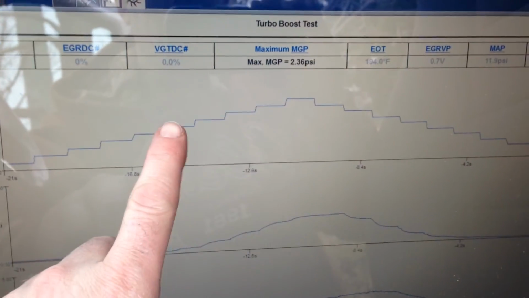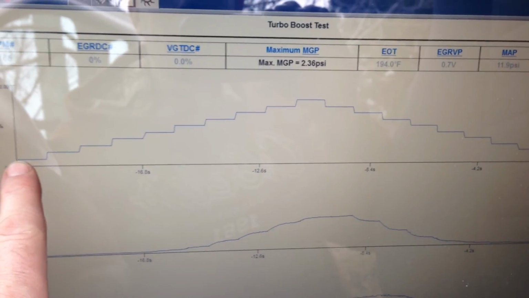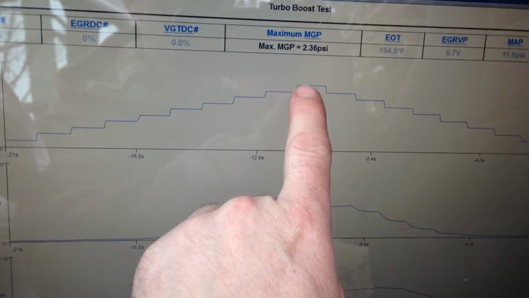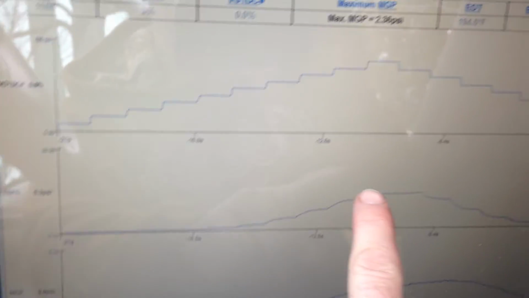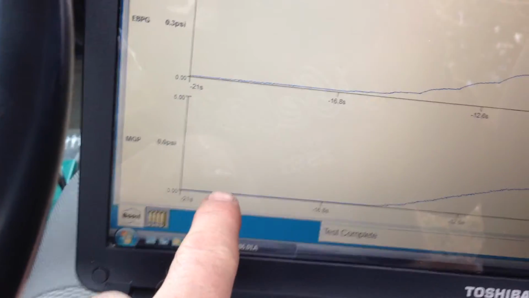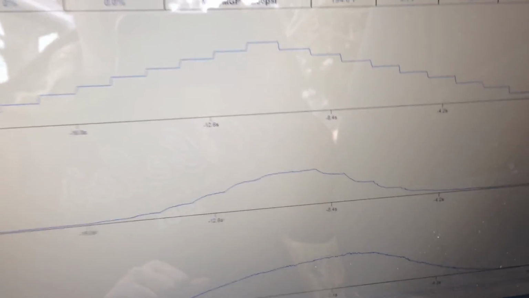So what it's doing, it starts out with completely closed vanes to open, and then it's checking back pressure to make sure it's following that. And then what it's doing is using the mass airflow to make sure the air matches at the same time.